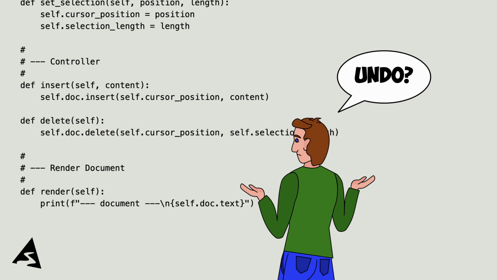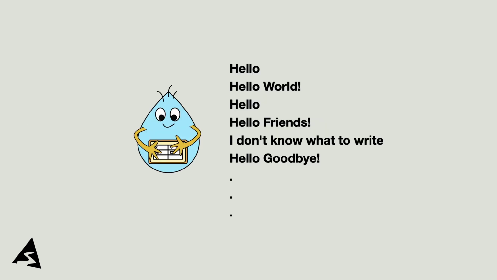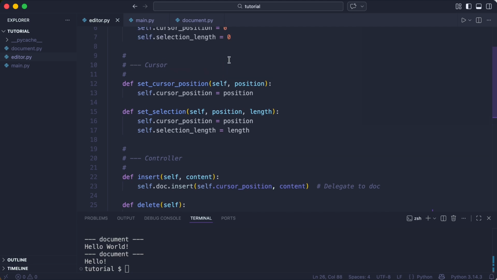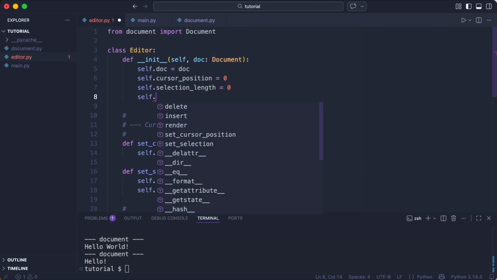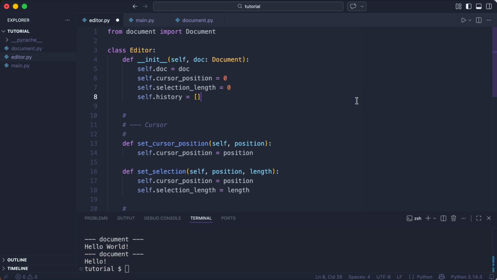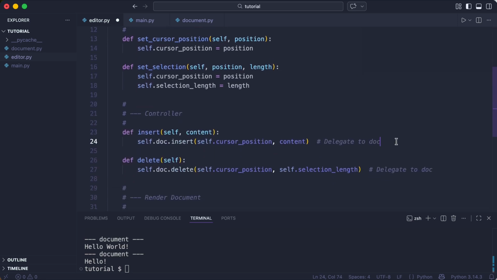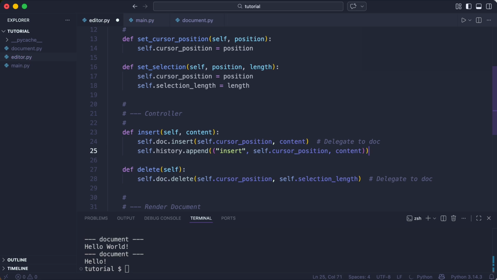A naive solution would be to store the text before each action. But when I think of it more, that would lead to a big memory consumption when the document grows. Instead of storing the full text, I want to store the action itself. Let me show you. The editor should have some action history list. After inserting, I store the insert position and inserted content. Later, I can use that data to undo the action.